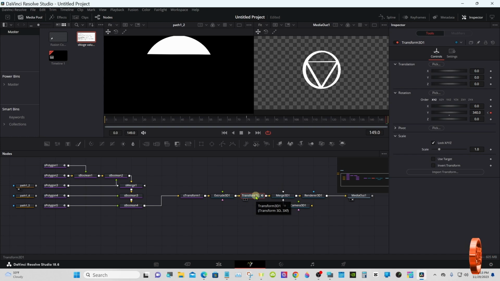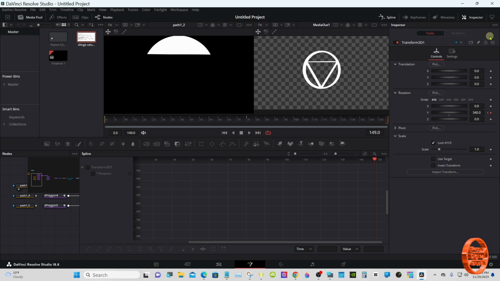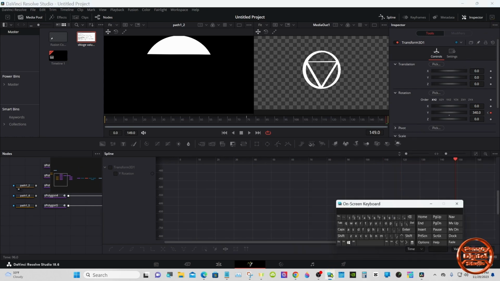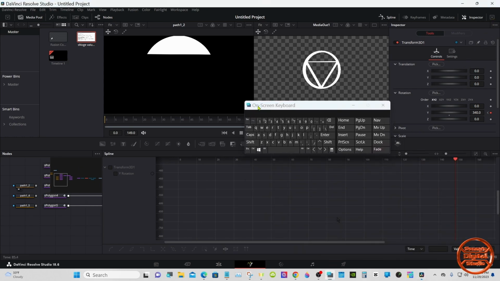While that transform's selected, go up here to the spline. If you don't see the whole thing, up here on the right, select that little window. These little three dots over here, I have show only selected tool, which is the transform. So it'll only show this one. If you don't have that selected, it'll show all of them. So select the transform over here.